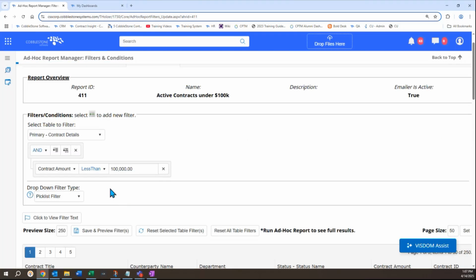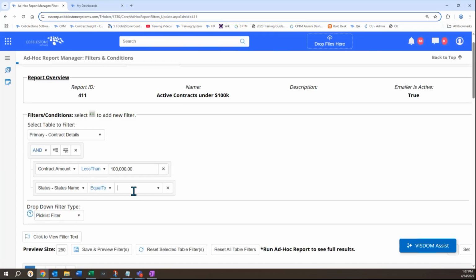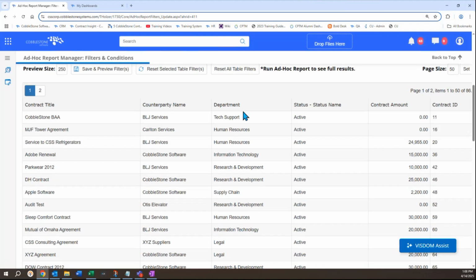Now let's add one more condition. I'll click that Add Expression button again. This time I want to choose status name, and I'll simply type in active, equal to active. I'll click Save and Preview. And there we go. Those are all of the contracts I have in my system that are under $100,000 and active. You're going to notice that status name always says active here.